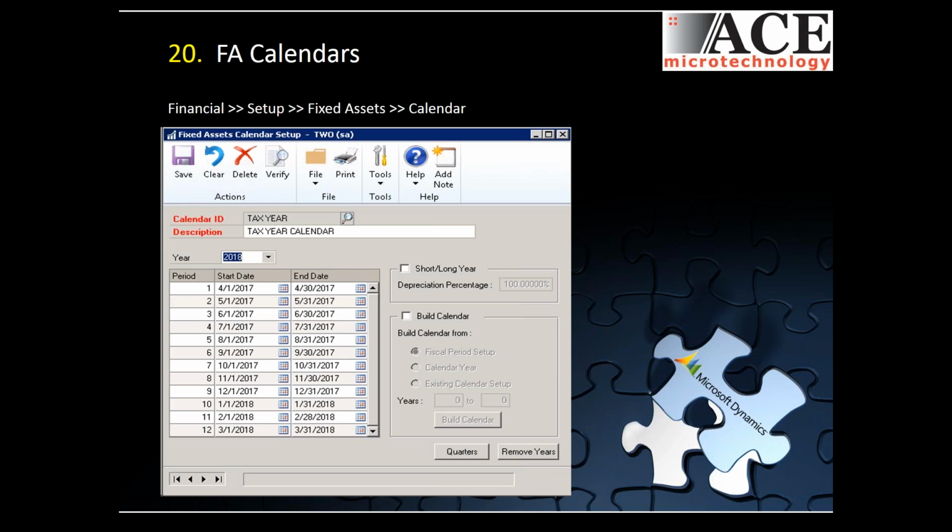Number 20, fixed asset calendars. As you know, depreciation doesn't always follow a fiscal year. For example, depreciation for a corporate book may follow the fiscal year, while depreciation for the tax book may actually follow the calendar year. So you have the option to set up multiple calendars and assign different calendars to different books.